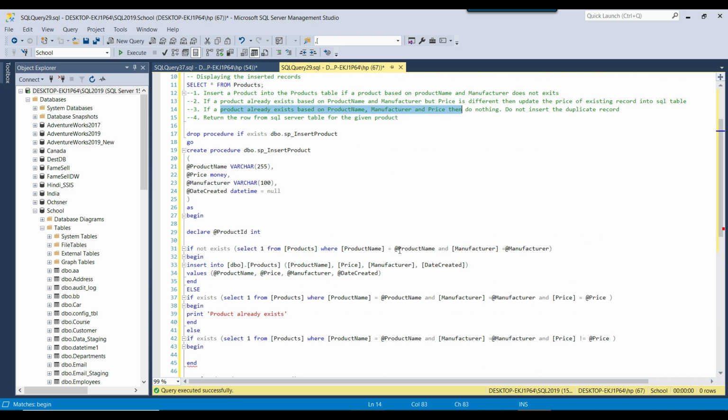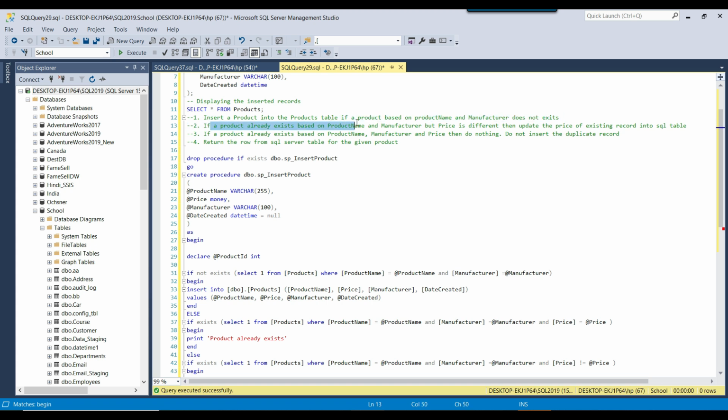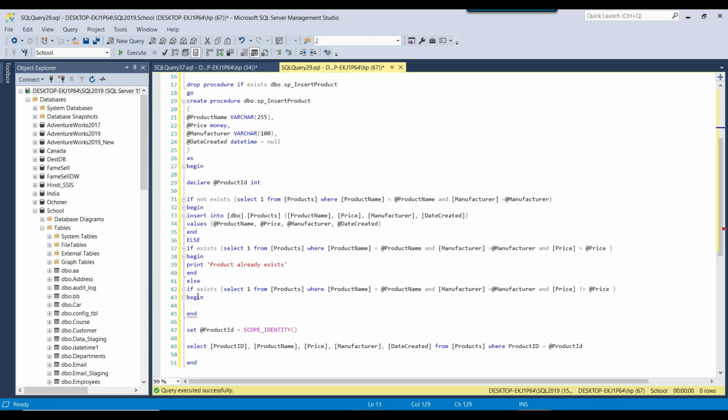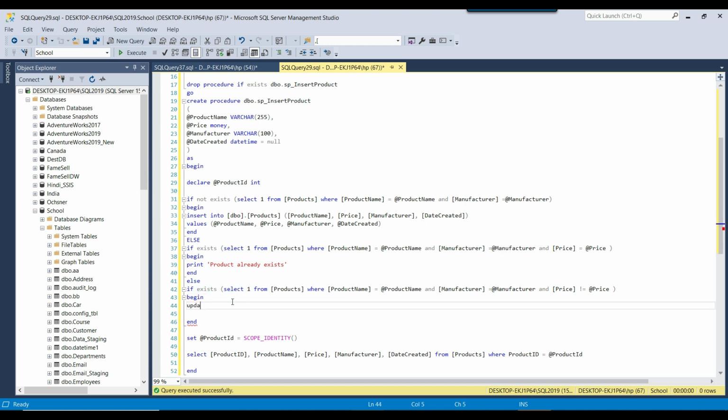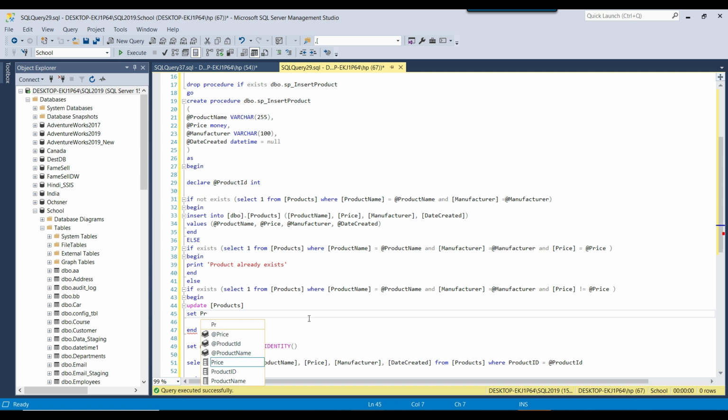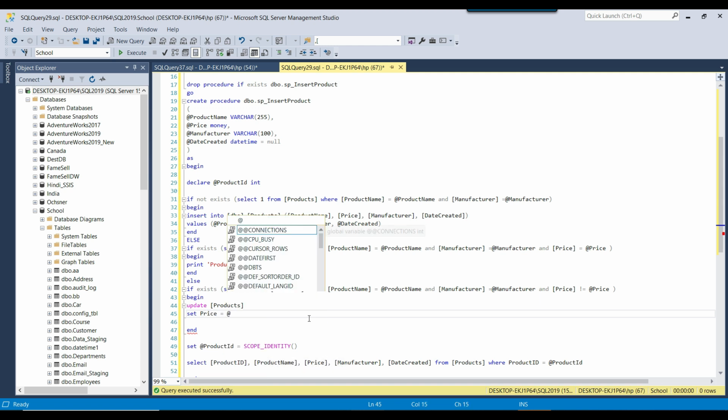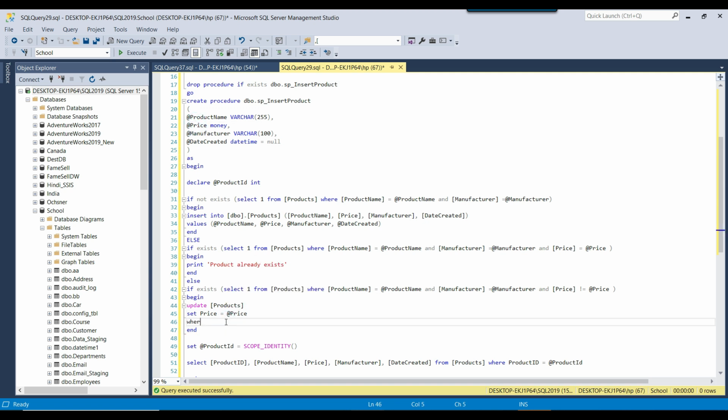So that's the second condition: if a product already exists based on the product name and manufacturer but the price is different, then update the price of the existing record in the SQL table. So if this condition is met, then we need to update the price of the product. So we can write the update statement here, like update products, and then set price equal to @price. The price is coming from the price variable here. And now we need to put the where condition, where product name equal to product name and manufacturer equal to manufacturer. So this particular record will be updated here.